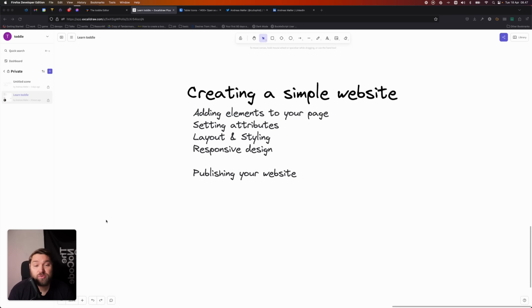And today I want to show you how to create a simple website. We're going to add elements to your page. We're going to set attributes. We're going to learn about layout and styling. And then we're going to learn about responsive design as well. And finally, of course, we're going to publish our website.